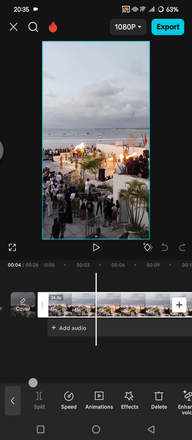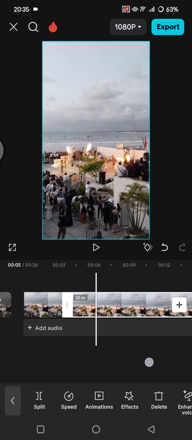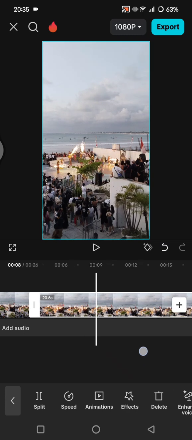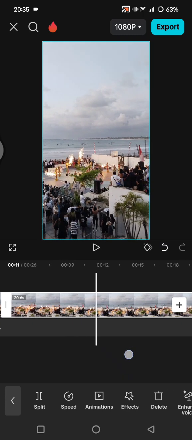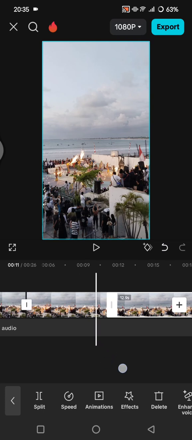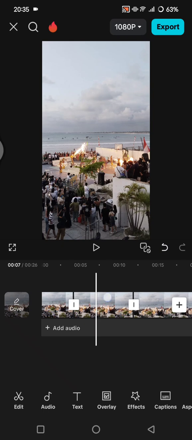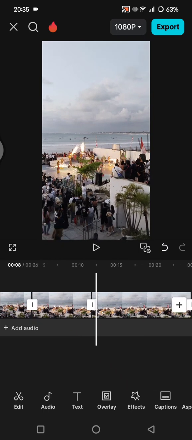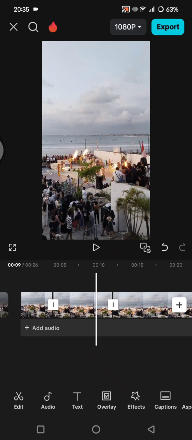Okay, and after that you can hit on split, and then the next thing that you do is go to where you want to end the removal. So for example, I'm going to end it in here. Then you can tap on split again, and as you guys can see here, this clip right here has become separated just like this.